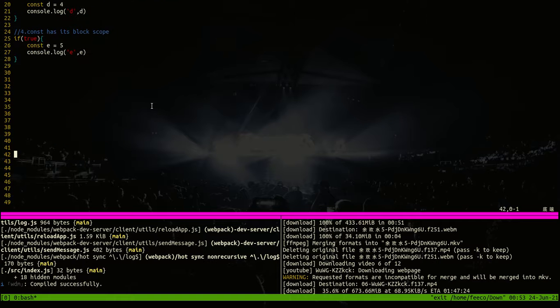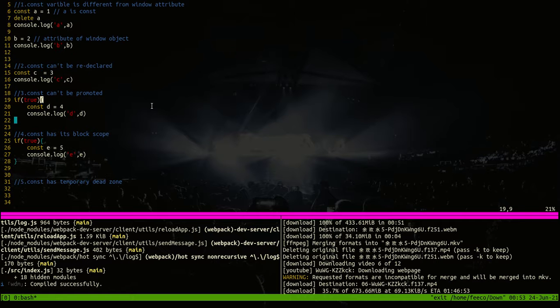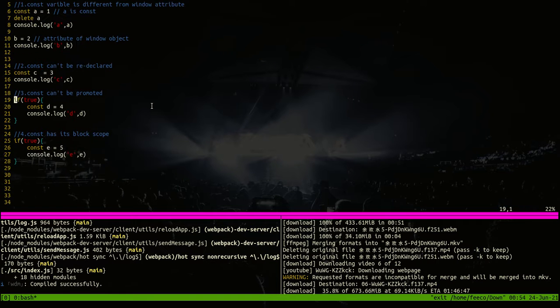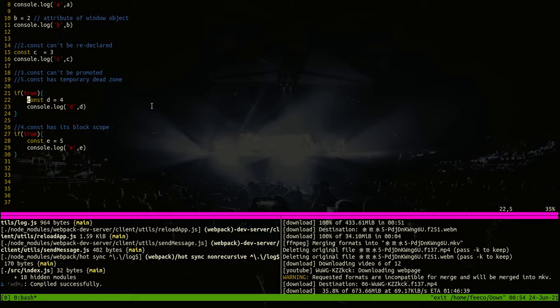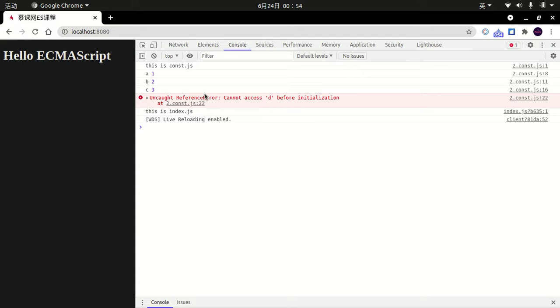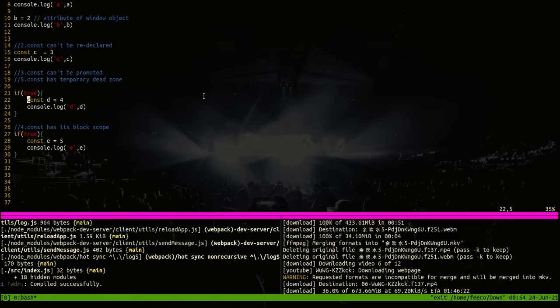Number five, const has a temporary dead zone, which is right here. So if you put that before, cannot access d because it's in the temporary dead zone. So whenever you want to use it, you have to declare it first.